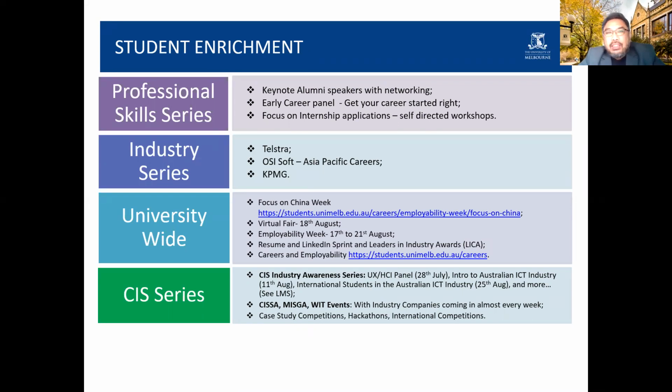Now, with the professional skills series, we usually have a whole range of workshops and seminars where you get to hear from recent graduates about their strategies in surviving and thriving in industry. They usually tend to focus on your competencies, things you need to be aware of as you are applying for jobs, strategies for networking, an early career panel, how to get going, all those sorts of events that are useful for you to attend.